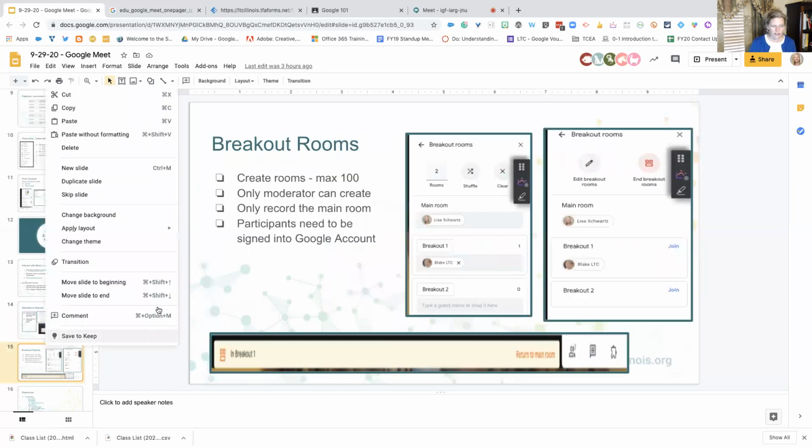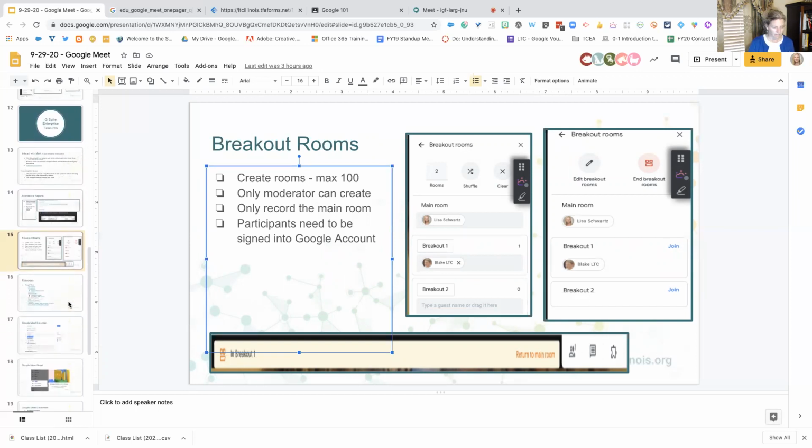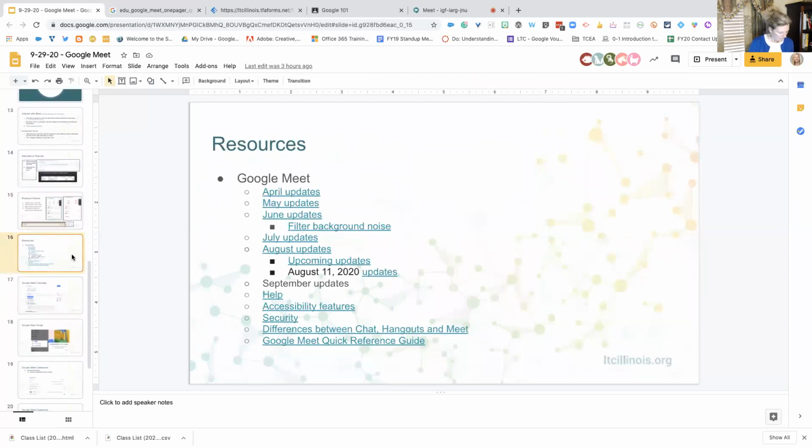And then this slide 15 kind of just goes into a little bit more detail about the breakout rooms again as well. Again, if you want to know some of the updates and things that they've pushed out, here's all of the updates since April that Google has pushed out for Google Meet. They kind of sped up their programming of Google Meet because there was much more of a need with this pandemic than there ever was before for video conferencing.